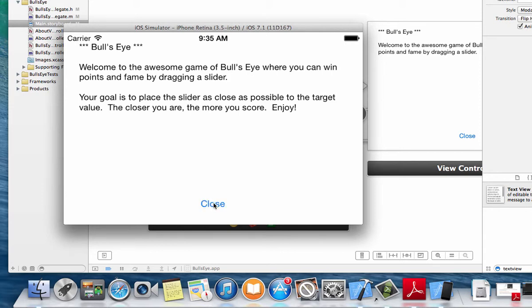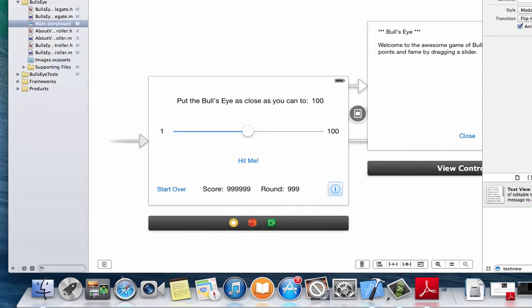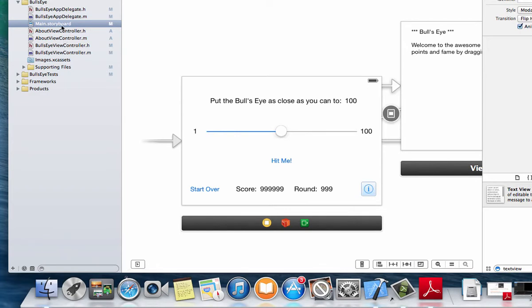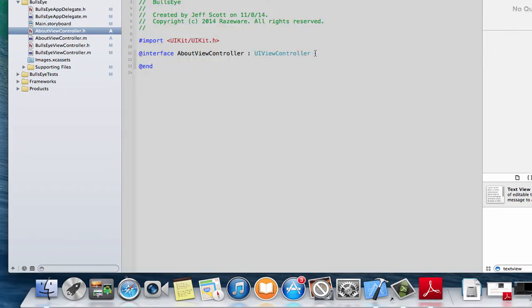So what we'll have to do is add an action method to the About View Controller because the close button is part of the About screen and not part of the main theme screen. So let's stop the simulator, stop the run. All right, we'll go back to here. And we want to open, as it says here, the AboutViewController.h file.